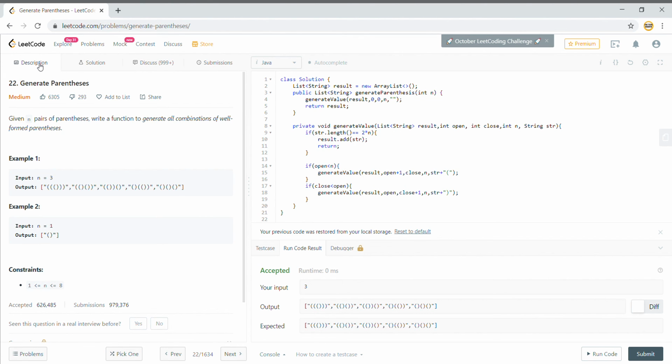There are other ways also to solve this particular problem. Basically you can use dynamic programming to attempt this. If you remember the last video that I did, it was to get the length of the longest valid parenthesis. There I used dynamic programming, so a similar concept can be used for this also. Also you can use a stack to solve this problem.